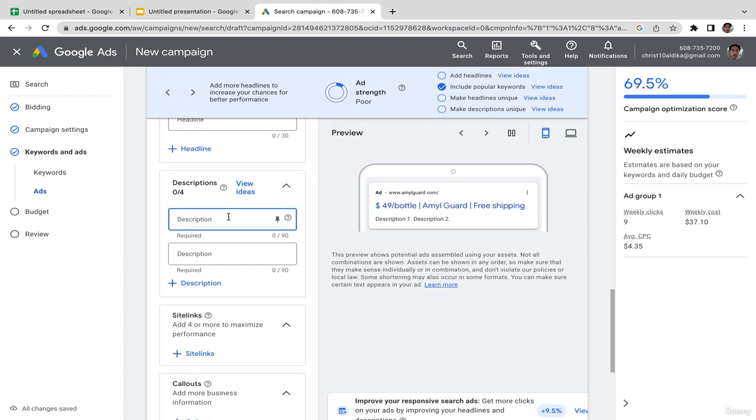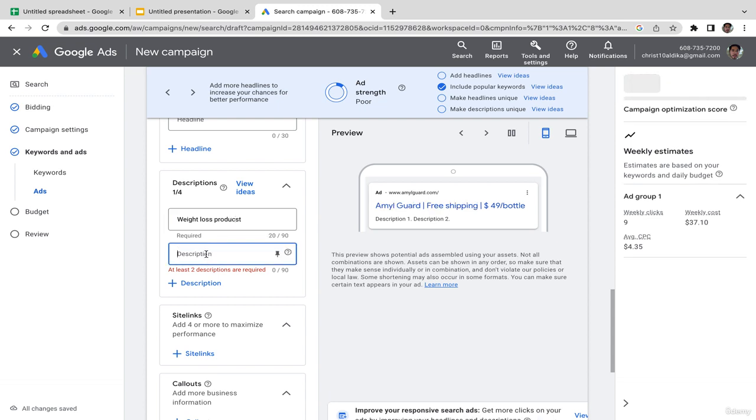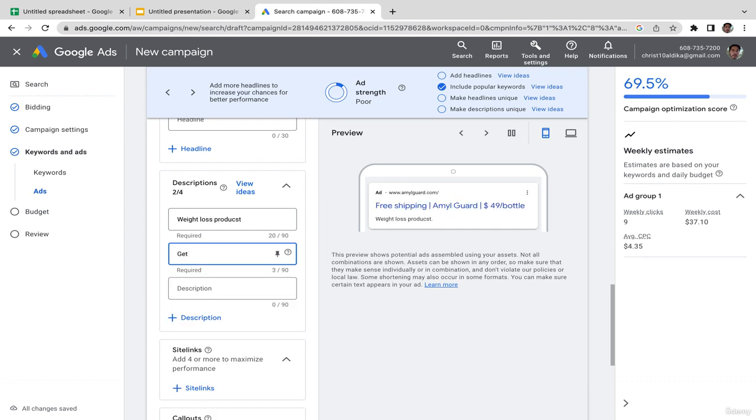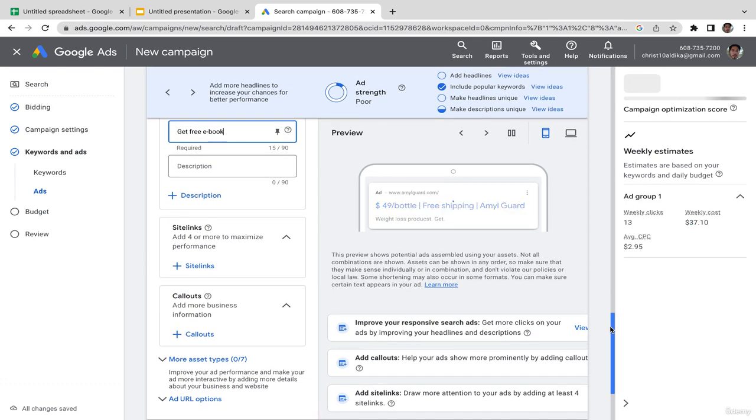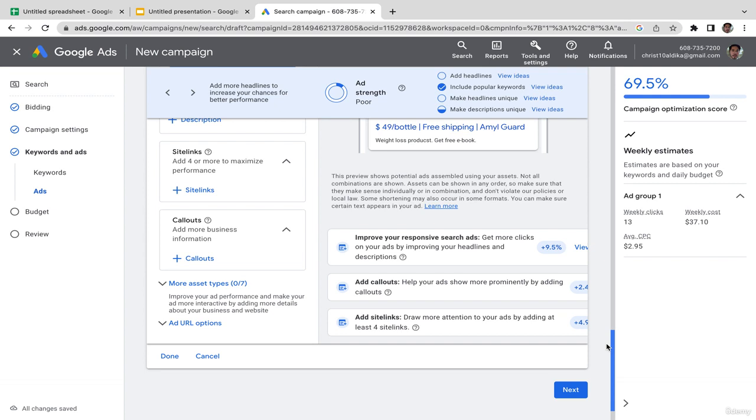Descriptions, just tell a little bit about this product. It's a weight loss product, like this. What else? When you purchase this product, you actually get like 3 ebooks, so get free ebooks, right? Okay, site links and callouts, I don't think those are necessary.